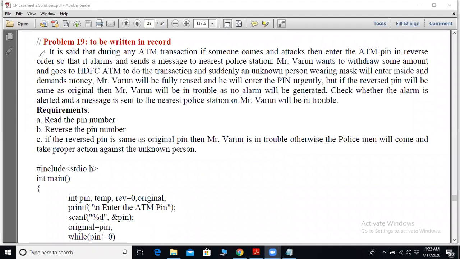Right. So let's read the problem statement and let's understand the problem statement first. Then we'll try to solve it. It is said that during any ATM transaction, if someone comes and attacks, then enter the ATM pin in reverse order so that it alarms and sends a message to the nearest police station. I don't know how much true this sentence is, but still, from the academic point of view, let's assume that it is true.